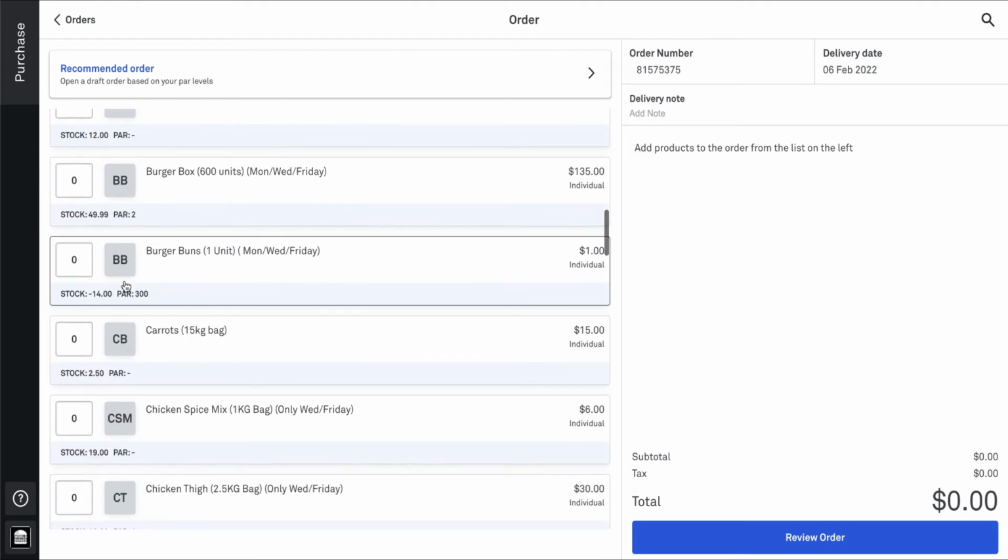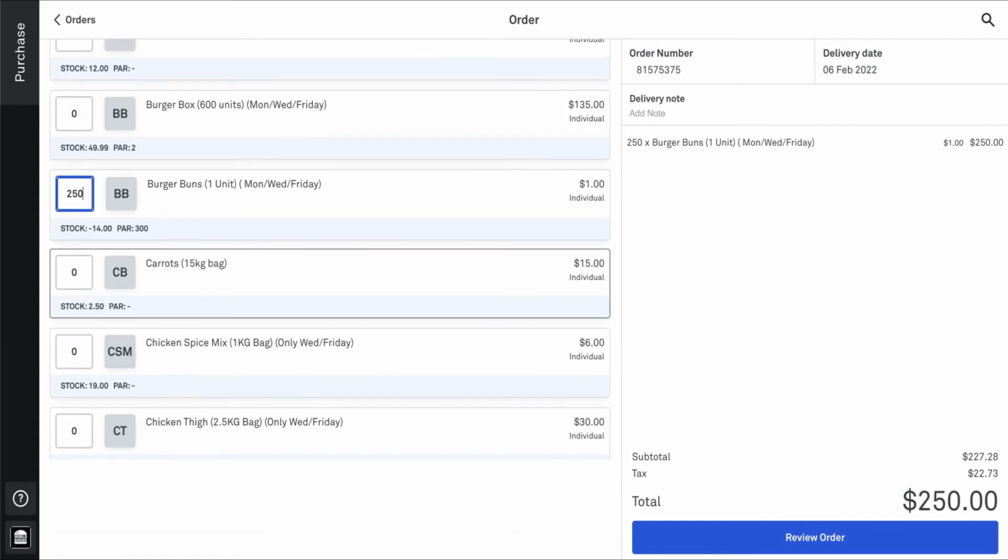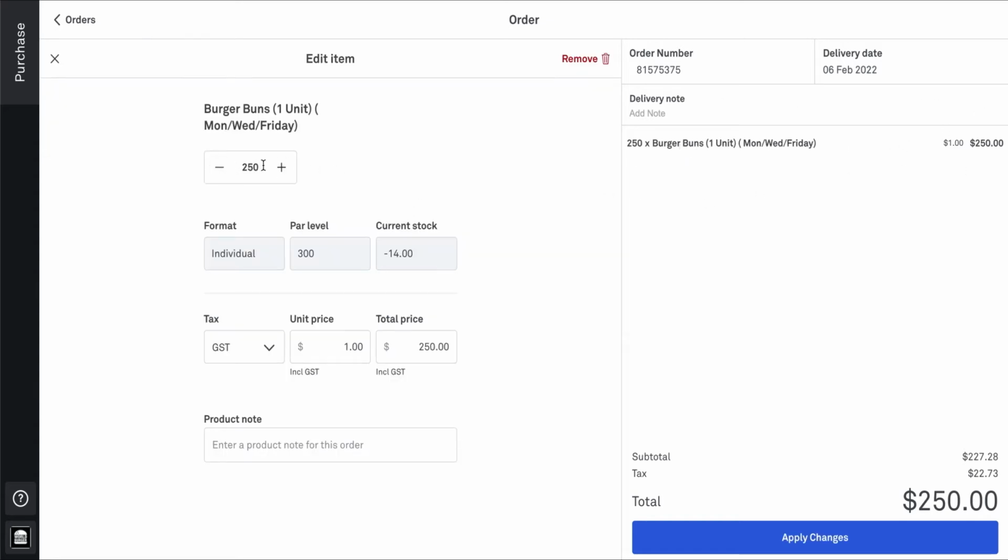Then if we go down here, for example, burger buns, well, hang on, we're negative 14. So we need to order some burger buns. Now it's only Monday, so we're not going to order a huge amount. I know it says 300, but let's say we're going to order 250 and we hit enter. You can see here that it populates on the other side quite easily.